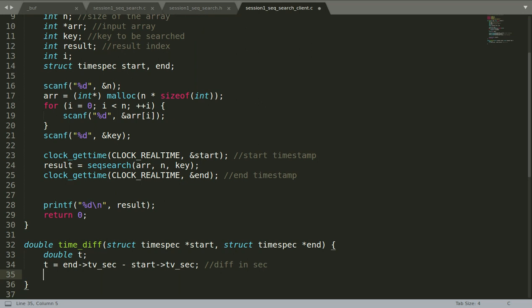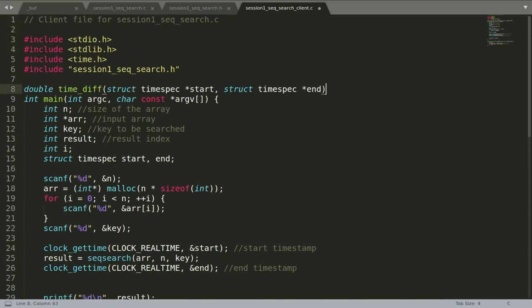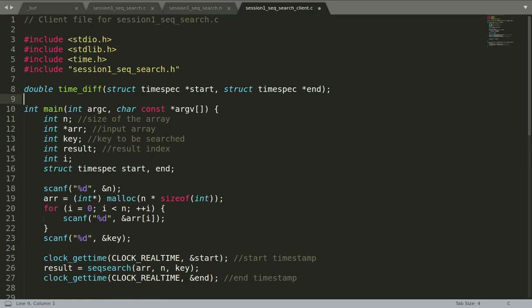This is very coarse information, right? So we would like to add the diff in nanoseconds. So I'm just going to copy this and then replace the nanosecond part. nsec. So now we have the whole difference in time in t. So I'm going to return t. I'm going to declare this at the top, because if I don't declare it, it will make some implicit declaration, and implicit declaration always assumes the return type is int, so that's going to be a problem.